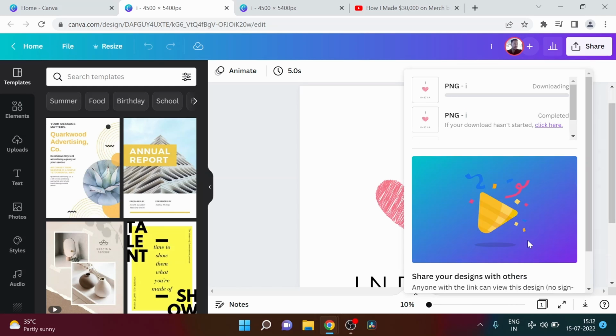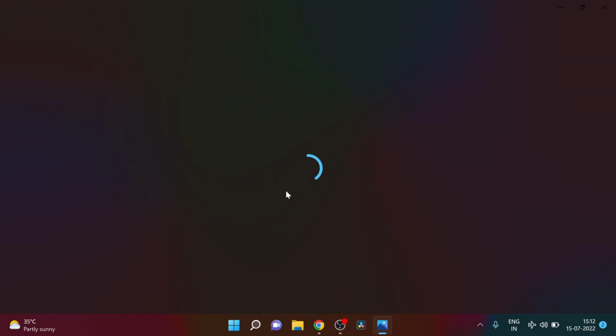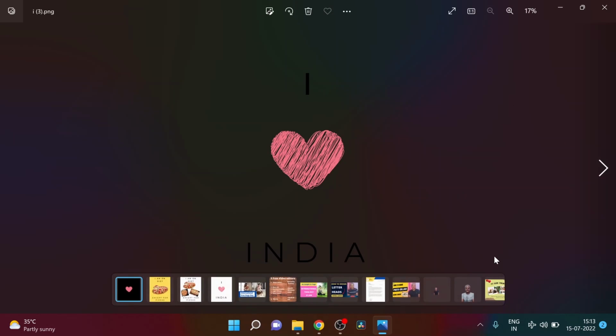So I click on download and it is getting downloaded. So it looks like this. So I love India. I and India are black in color. When it is printed on a yellow t-shirt, it will be visible. If we need to change the font color, we can change. That's all I wanted to cover in this video.